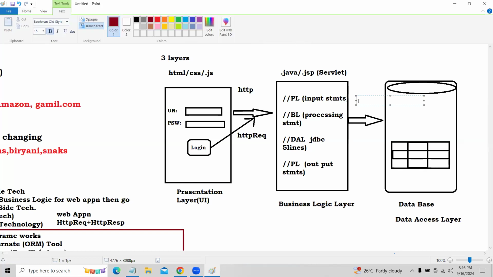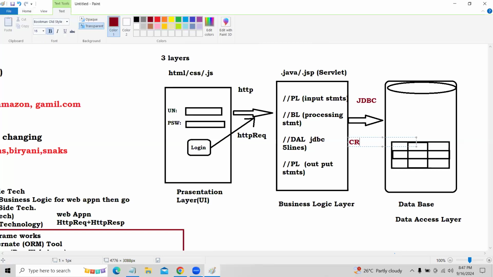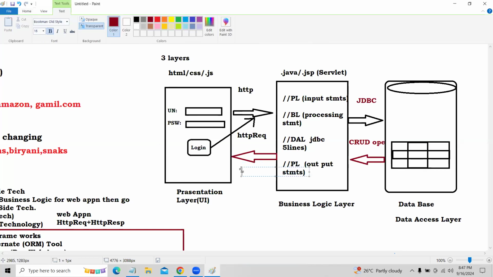To communicate from the Java file to the database, we use one more technology, what? JDBC, guys, or we can use the Hibernate framework. JDBC enables connectivity from a Java application to any relational database and performs CRUD operations. It exchanges the data, the data is successfully saved in the database, and it gives the response back to our .java file, and the .java file gives the response back to our user interface. Okay, we are getting the response. That is the concept of an HTTP request.